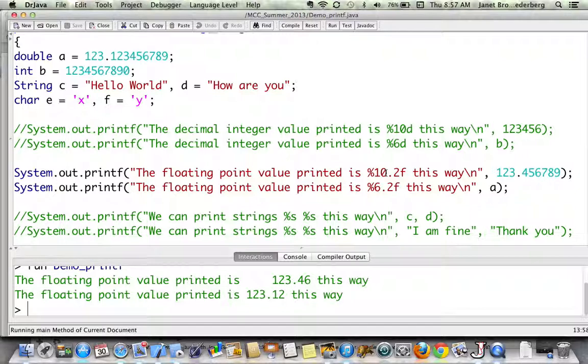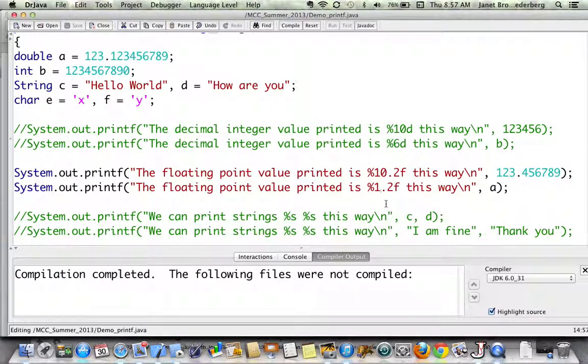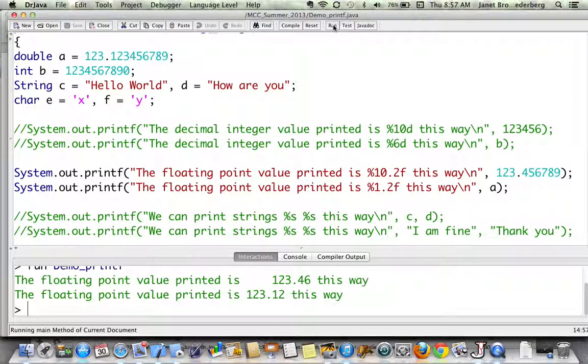Less than enough, I will have the automatic expansion. So if I had provided only 1 space there, I said make it 1 in length. This doesn't even make sense, but let's try it. And now I'll run it, and we'll see that even though I said I only want you to give 1 space for all of the printing, it provided sufficient space for the number that was passed. So that's how you format a floating point number.